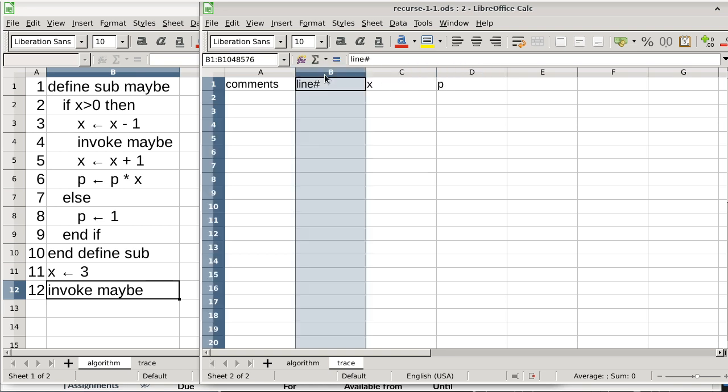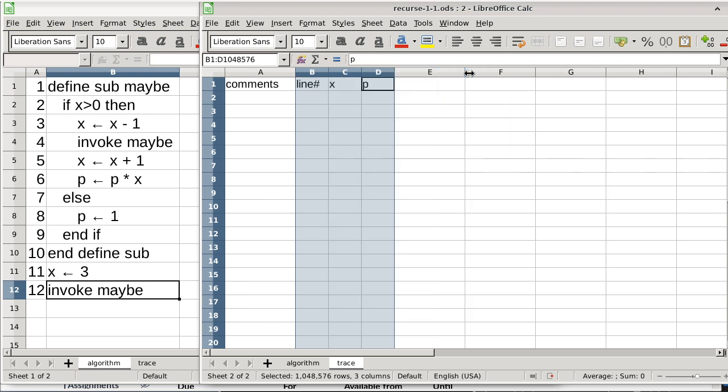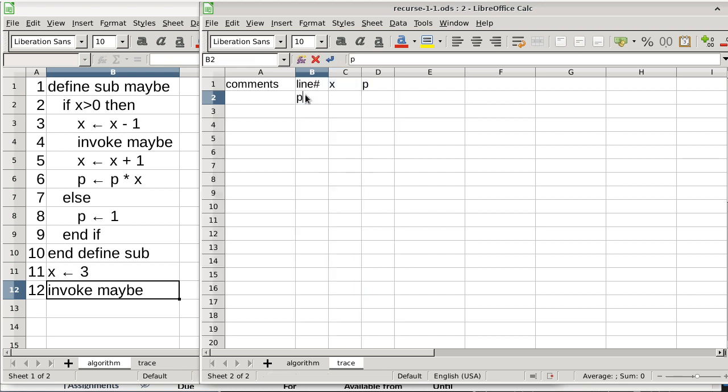Now, if you reverse the order, that's fine too. There's no particular reason or particular order of how you allocate columns for x and p. So the precondition is both of these are unknown. We then get to line 11, which is the first line of the entire program that is outside of the context of a subroutine definition. And x is getting a value of 3.